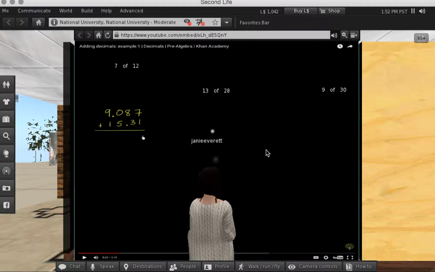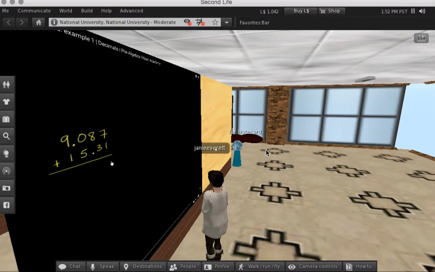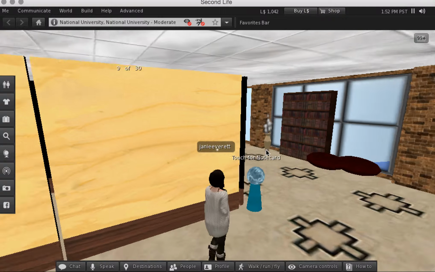So I'm not going to go through the whole video, but that gives you a pretty good idea of what is going on there. You can hit escape to get out of this zoom view, and we'll go over to the next screen on the right.